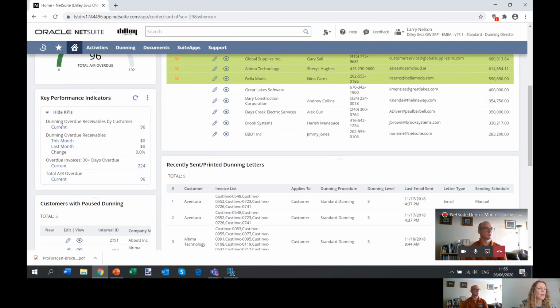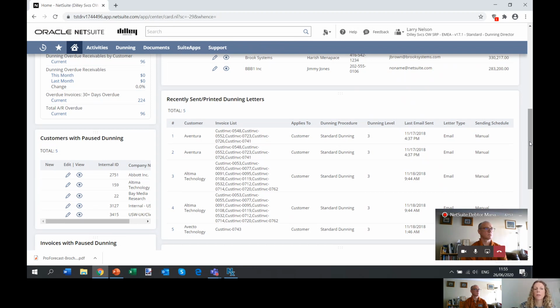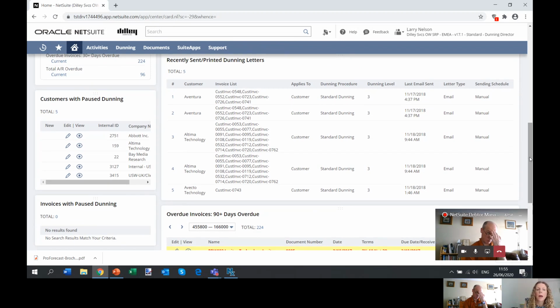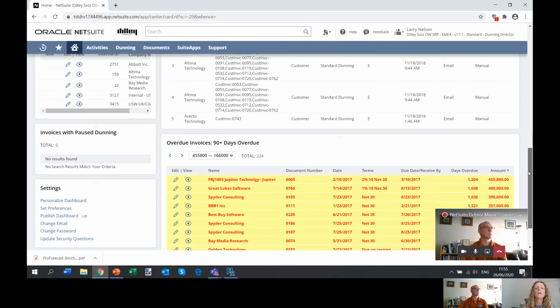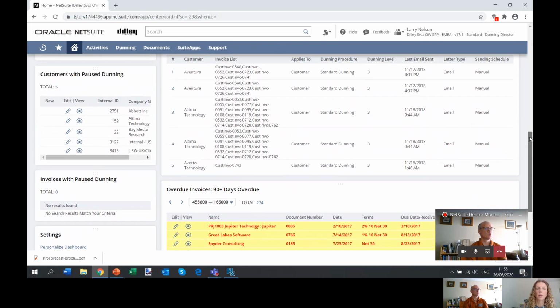Key performance indicators over on the left-hand side. Again, we've got some obviously relevant KPIs, so dunning overdue receivables by customer, dunning overdue receivables this month, last month, etc. And if I go down to the next section here, recently sent printed dunning letters. These are all of the letters that would have been sent out recently. I'm going to go into one of those in a second. But the last little portlet I have on my dashboard is overdue invoices 90 days plus, and again we've applied some nice highlighting onto that one as well.